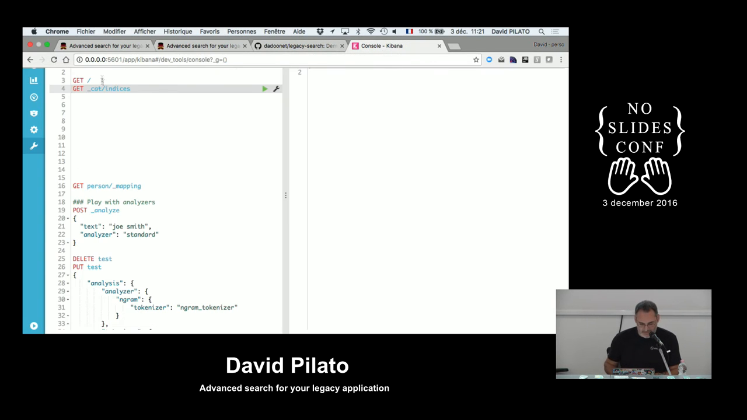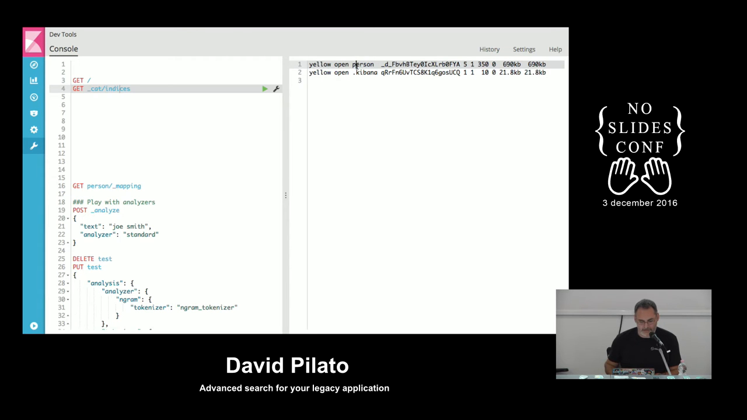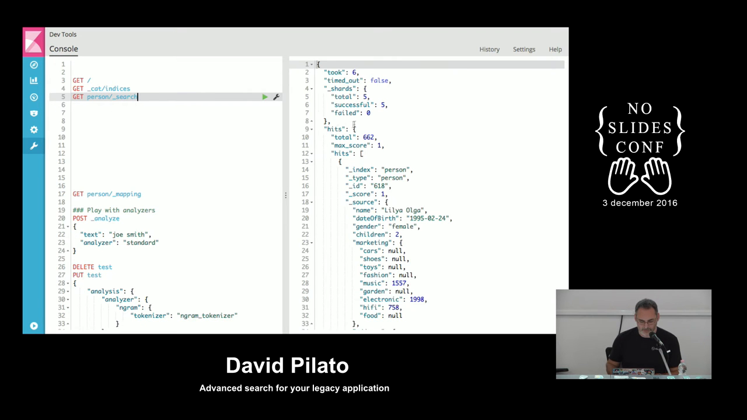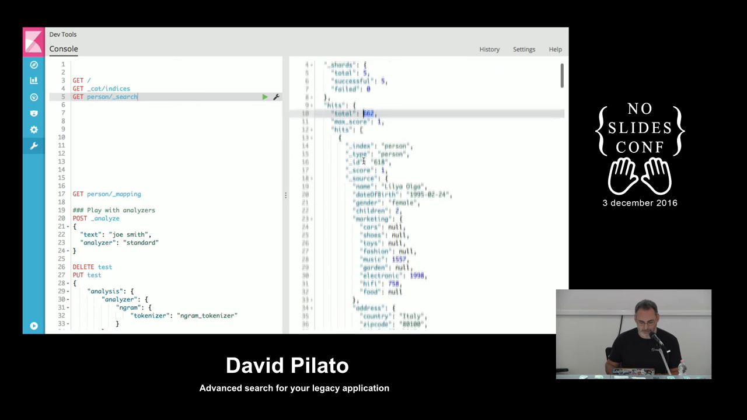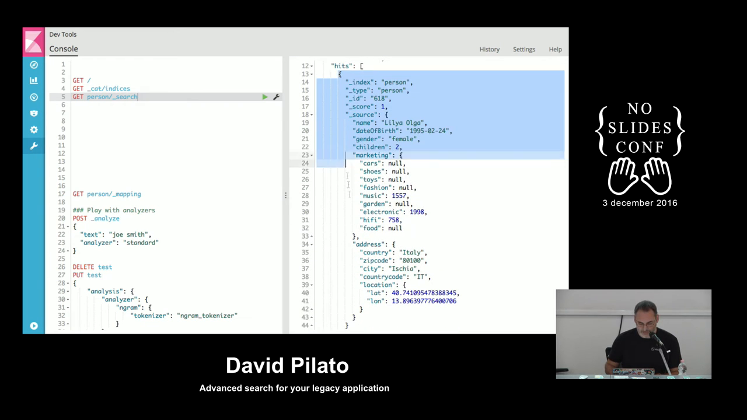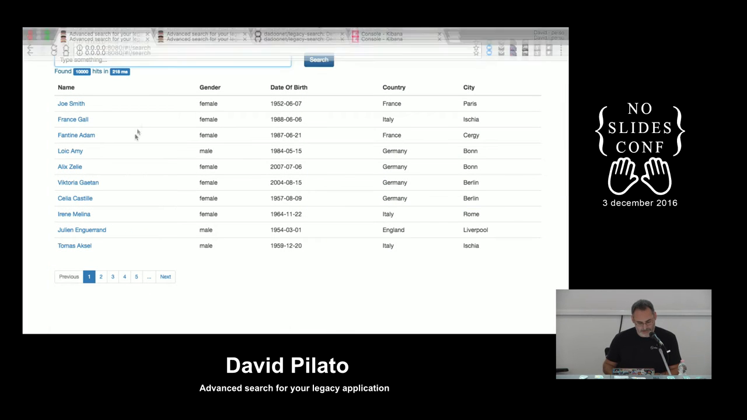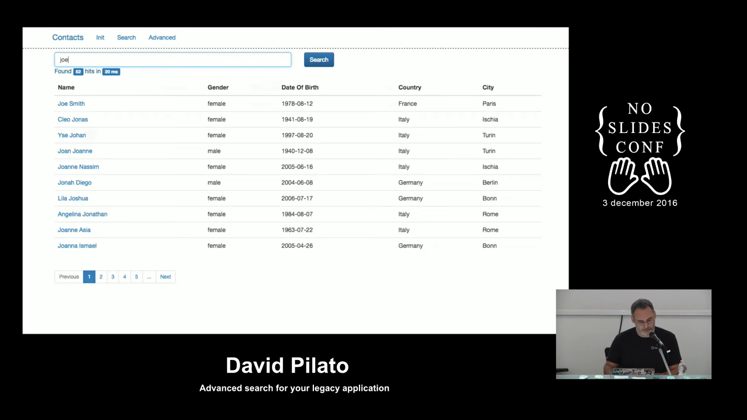Let's have a look at what we have in Kibana now. Okay, I can see that I have my index person. And if I'm running a query against Elasticsearch, person/_search, give me all the documents, for example, here. So I have indexed so far that number of documents, and those are the first 10 documents I have, right? So random data. So it's the same version as the document we had in the database, but as a JSON document now.